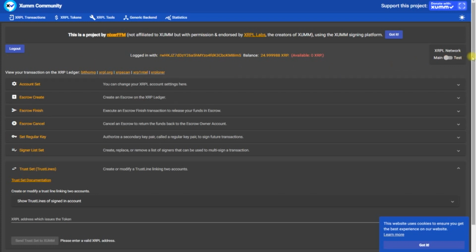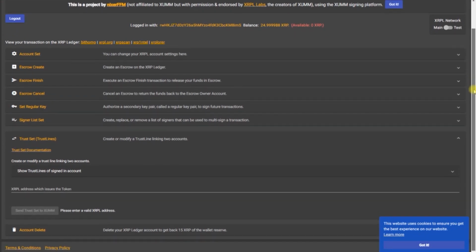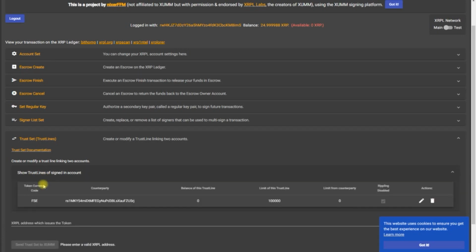And if you go to the screen on the XUMM.community website, you can see a list of your trust lines by clicking under trust sets and show trust lines of signed in account. If you click on it, you will get a list of your trust lines. Congratulations, you just made your trust line.